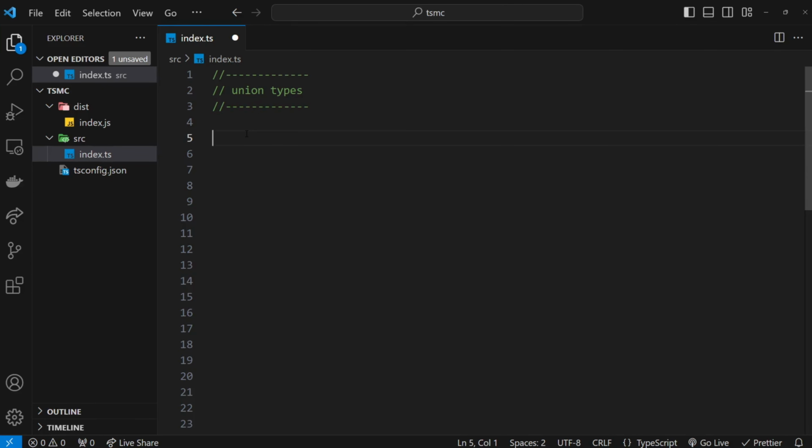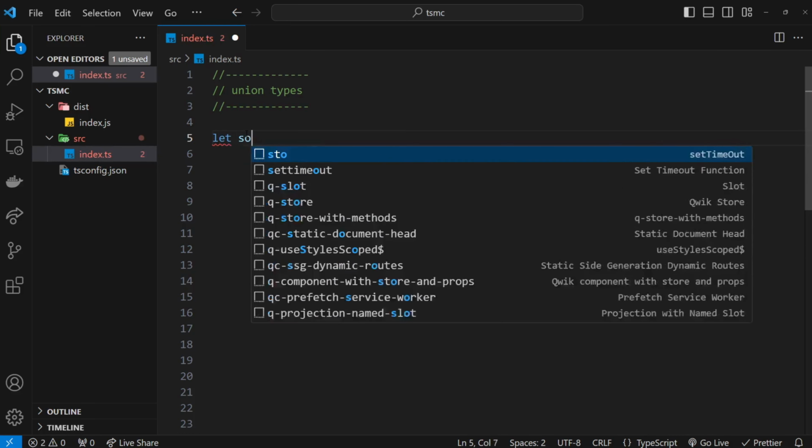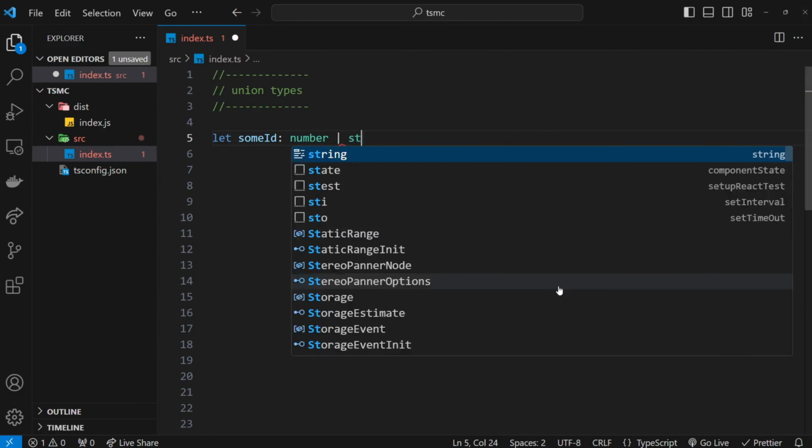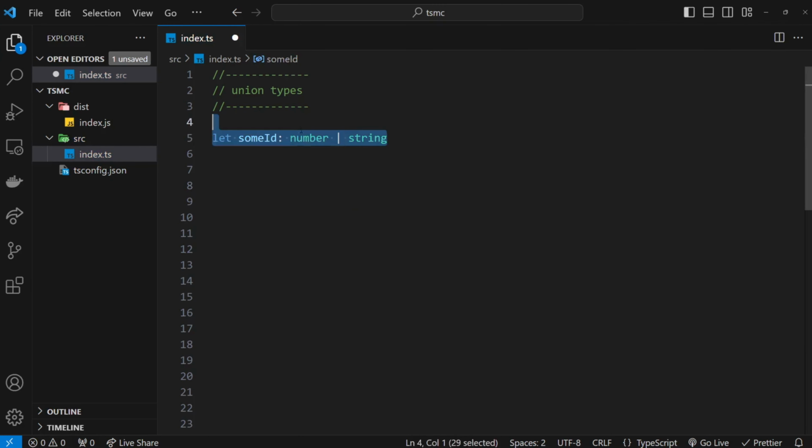For example, I might have an ID variable, which I'm just going to call, I don't know, someID for now. And I know that that ID could either be a number type or a string type in the future, right? It could be one of those two things. So I could make a union type to describe that. The way we do it is by adding our colon as usual, and then saying number, and then a pipe symbol, which means or, and then string. This right here is known as a union type, where we're saying that this variable can hold either a number or a string.